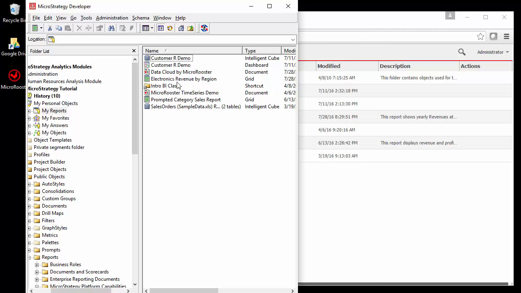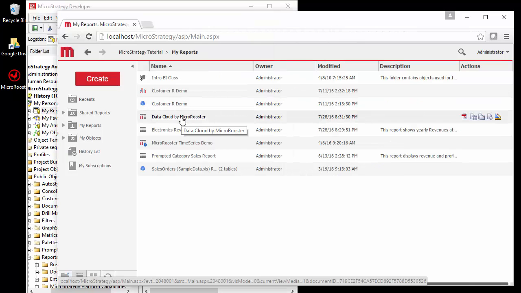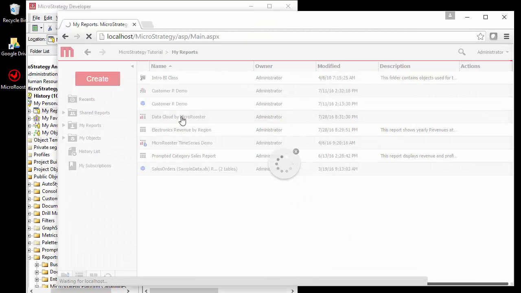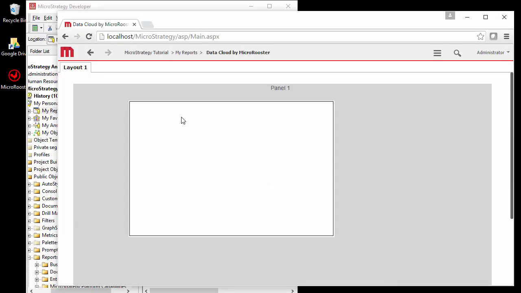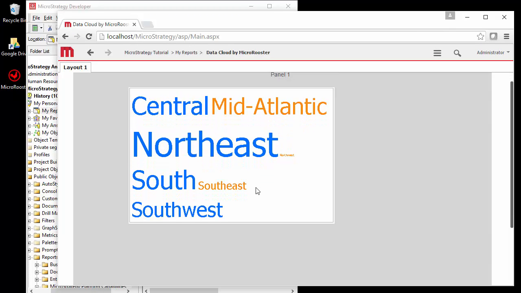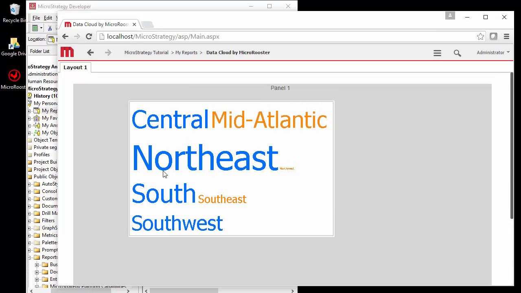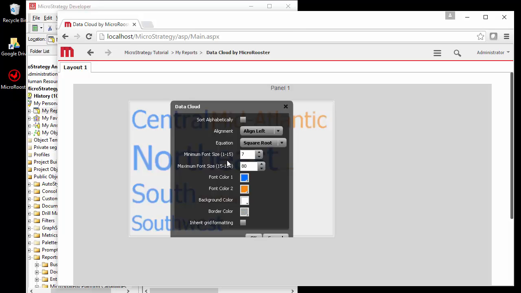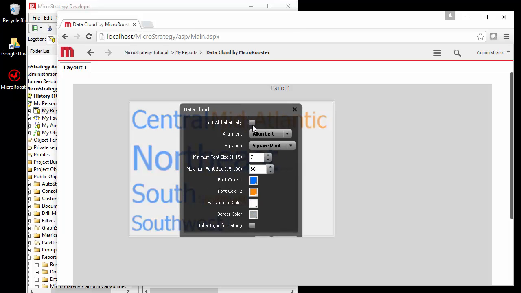Let's go to the web, pull it up. There it is. Okay, it's pulling out, and there we go. There's our Data Cloud. It's got like several regions, and two things are happening. One is the size was reflecting the revenue, and there's two colors. There's the blue and the orange.